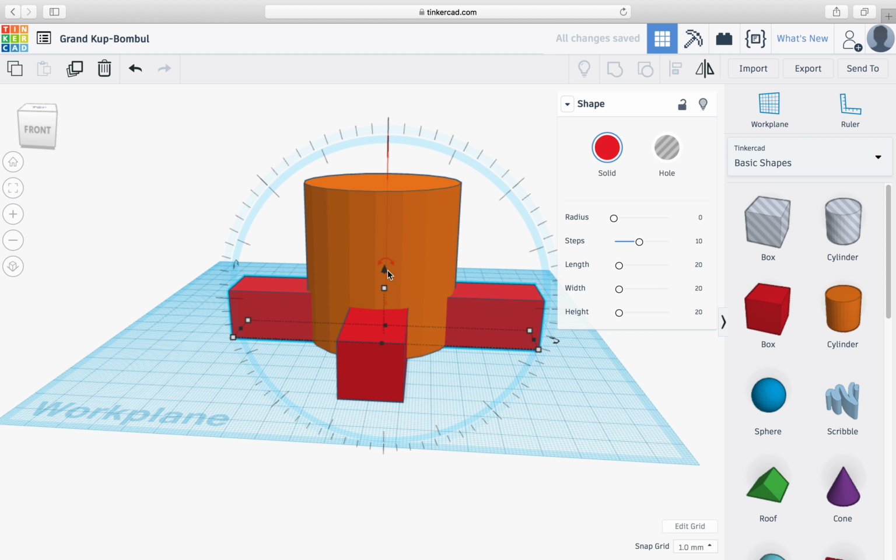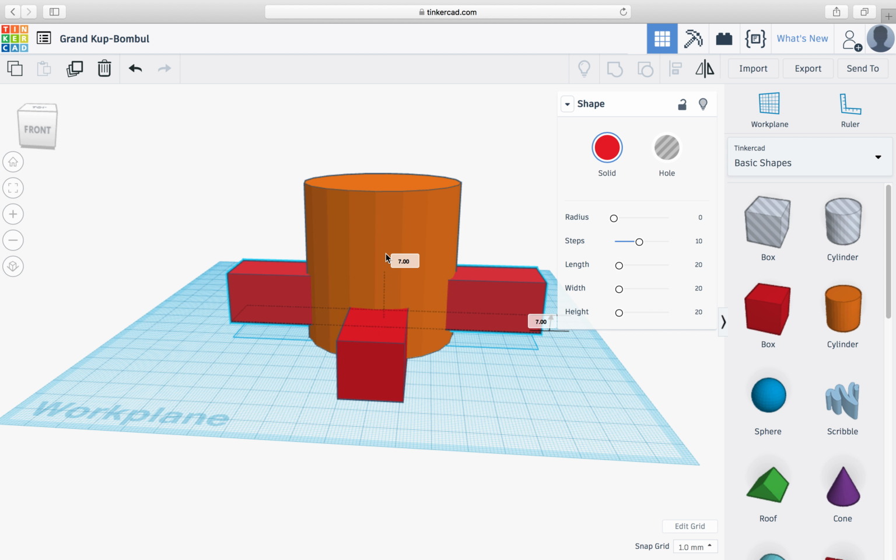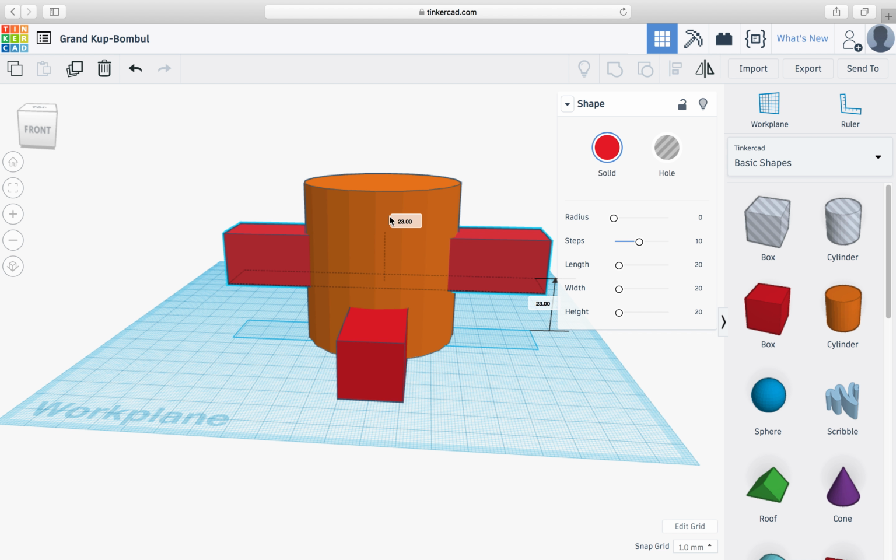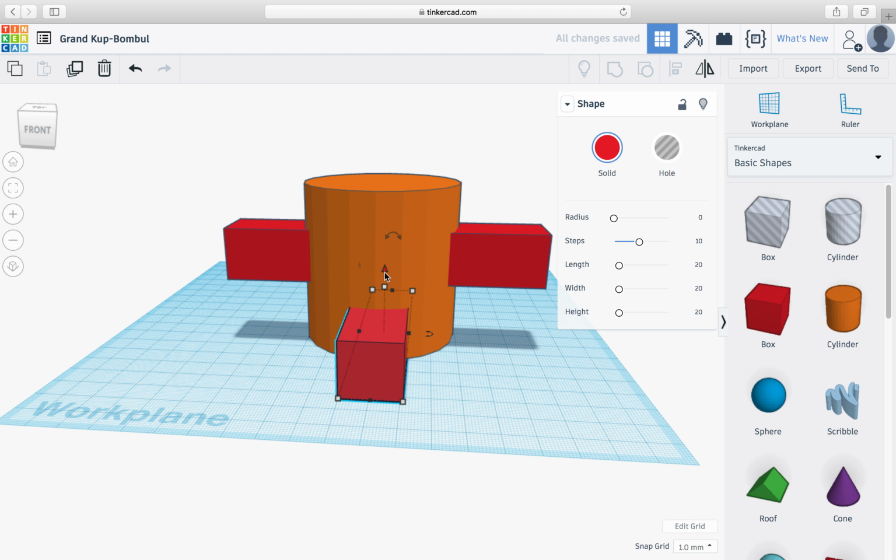So the next thing I'm going to do is move the shape using the arrow key. I'm going to move this one up a little bit and do the same thing to the bottom one over here.